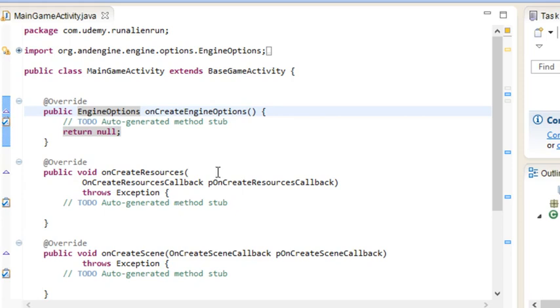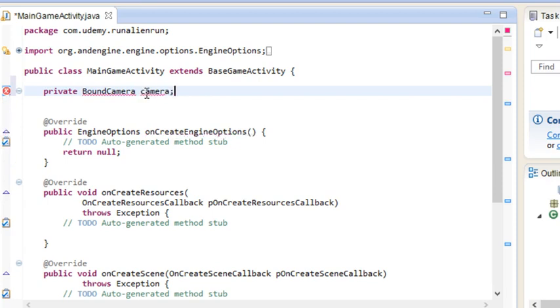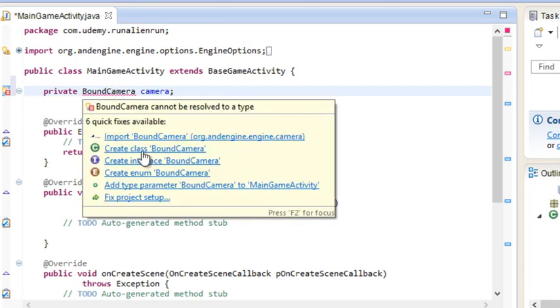Alright guys, so today we're going to be discussing creating the engine and the engine options. The first thing we need to do is define a few variables, and the first variable we need is a private bound camera. A bound camera is a camera that allows us to set bounds so it can't move further than a specific bound that we set. So we're going to do private bound camera, and we're just going to call it camera. Hover over this and import it.